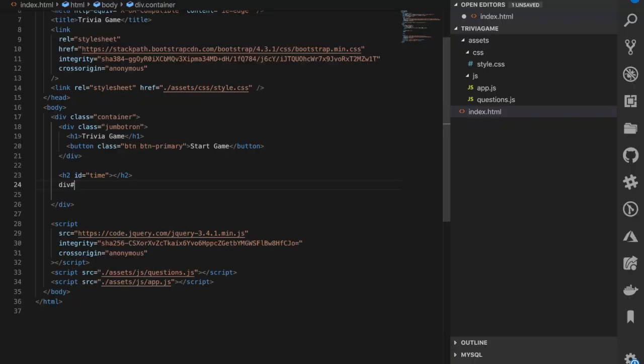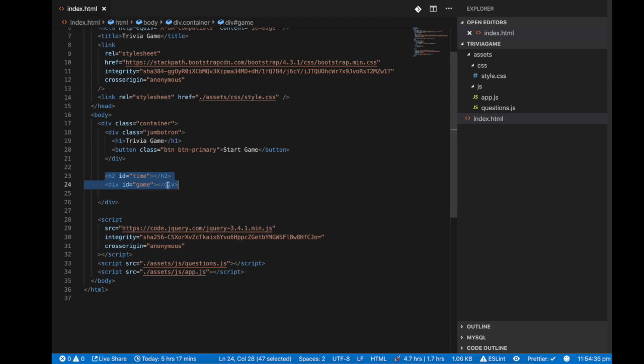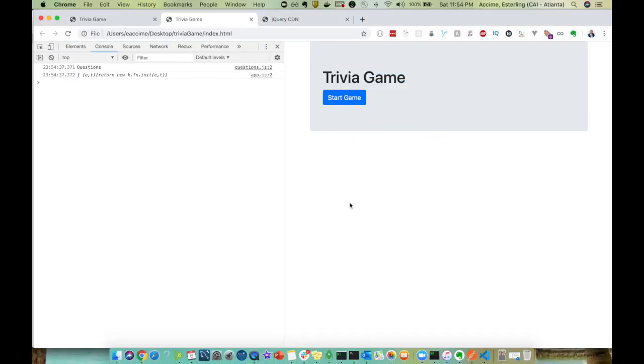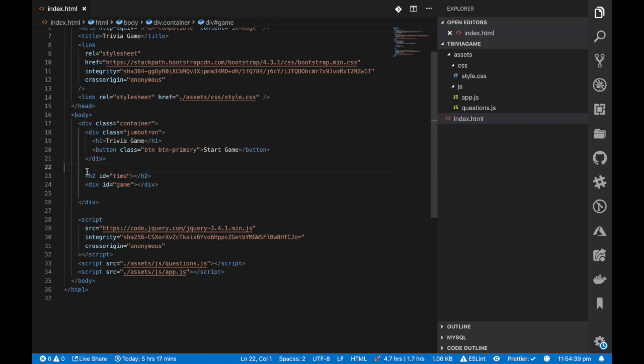Second, I'm going to set a div that has the game ID, and this is where I'm going to be putting everything for my game, including the questions, the choices, everything for my game is going to be there ready to go. Now again, if we go here and try to load that, nothing is going to happen because we don't have anything inside of them yet.